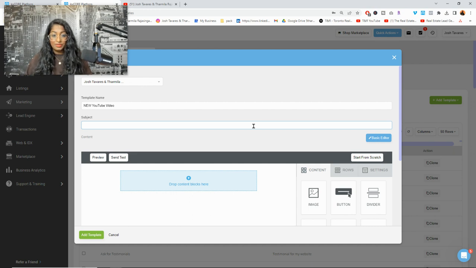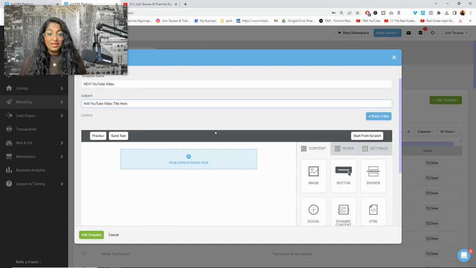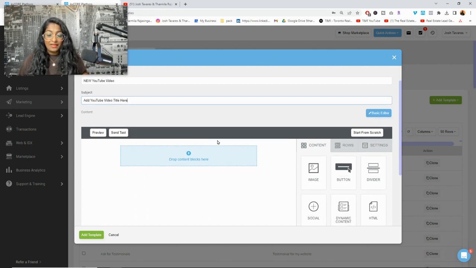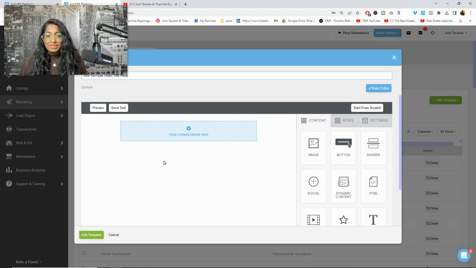But in this case, because it is a template, I'm going to put "add YouTube video title here." And this is great because if you have a VA or somebody helping you create some of this content, you can put some instructions here on exactly what they need to do. In this case, because we're going to be using that video, we're going to come here and add the link shortly. But first, what you need to do is build out what kind of content this template is going to house.